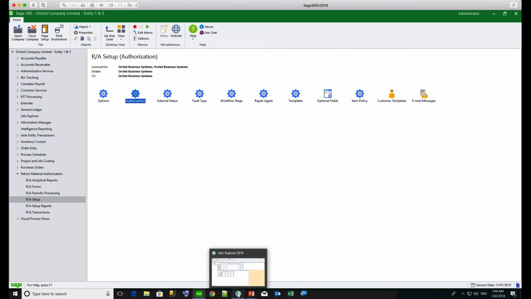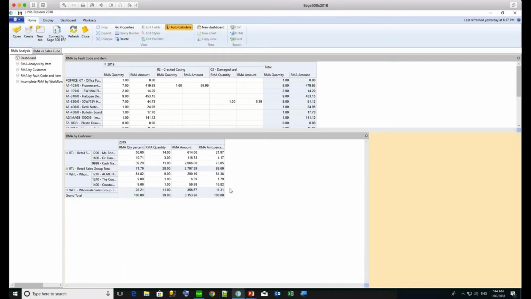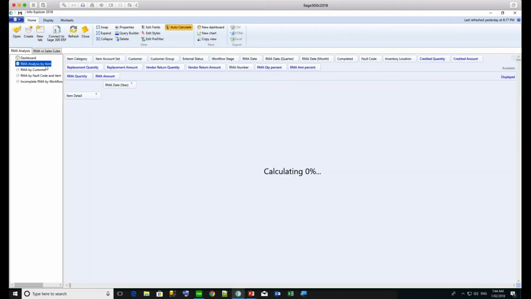So before I open things for questions, I'll just move across to Info Explorer and show you the type of thing that we can do with Info Explorer and with RMA. Over here I have a dashboard showing me across the top what fault codes or problems I have with our various products and why they're being returned. And down the left-hand side, I have the actual item, so it's a fault code analysis by item. Over here, I have RMAs by customer, grouped by the different groups. So I've got a retail group and a wholesale group. And I can then go off and look at this information in more detail.